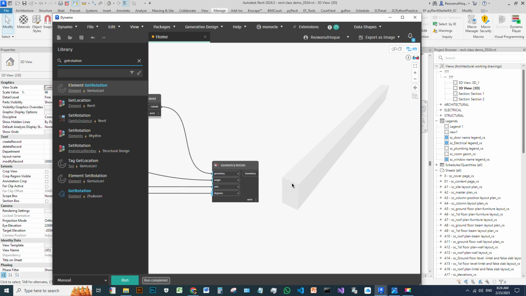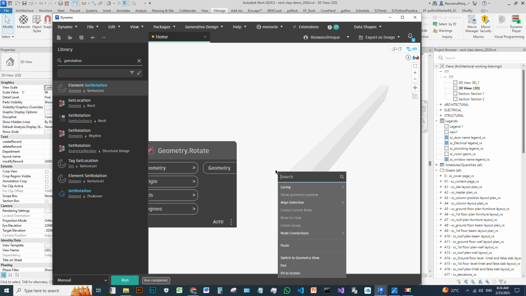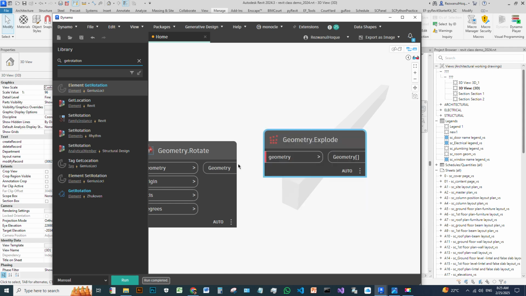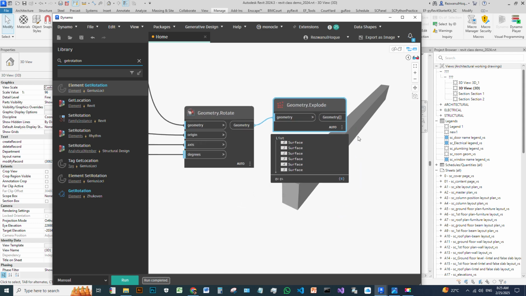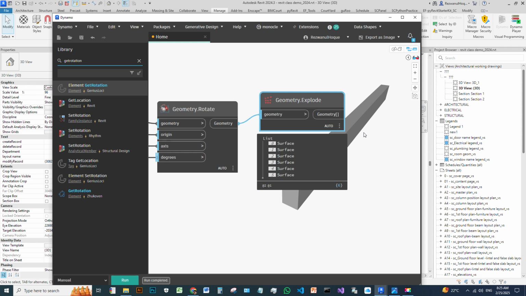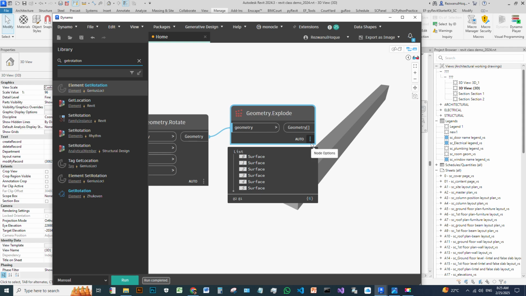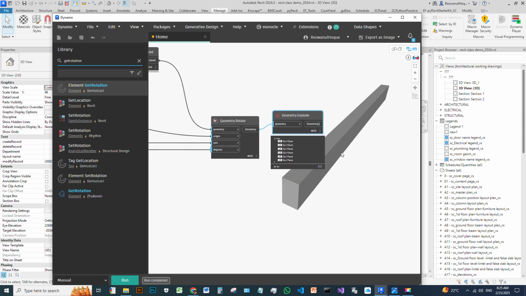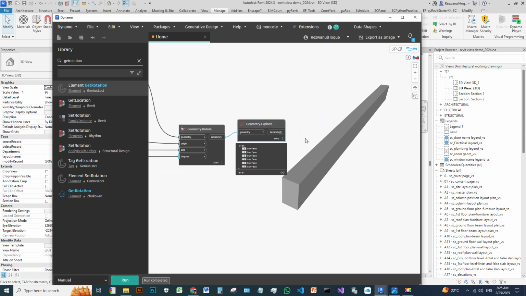So now this is totally solid geometry. We need to explode this geometry to convert it to surfaces. Explode. From this solid geometry, we can get six surfaces. Now let's flatten.